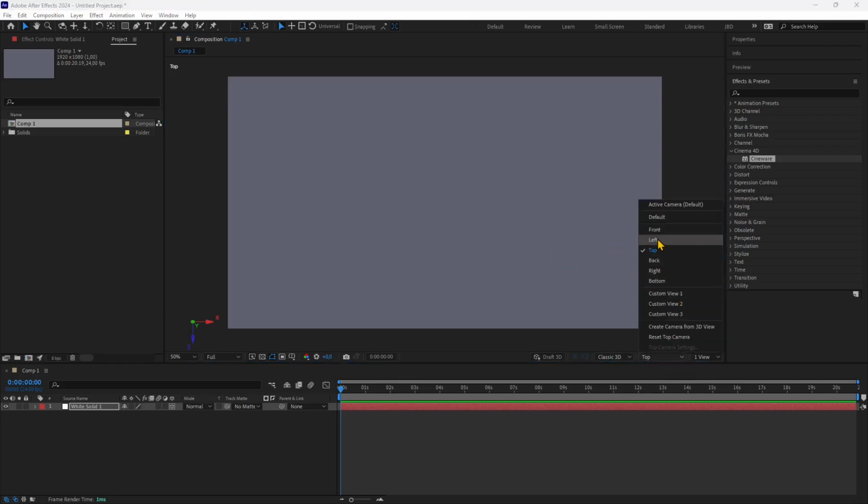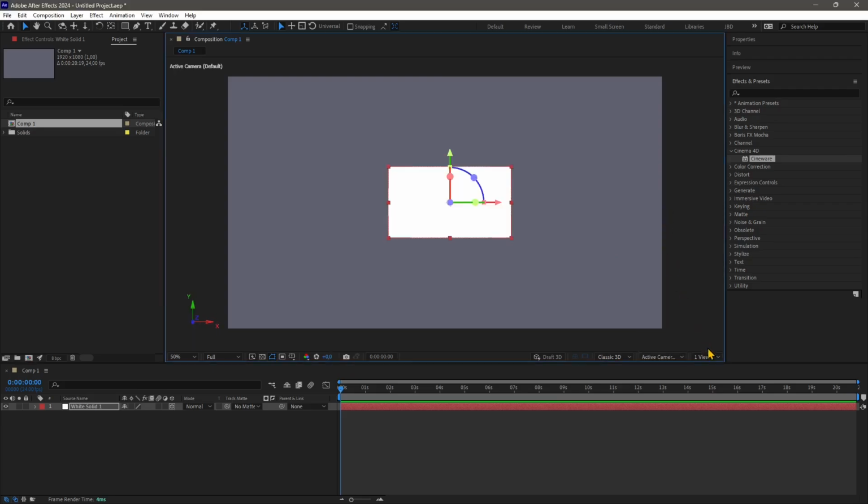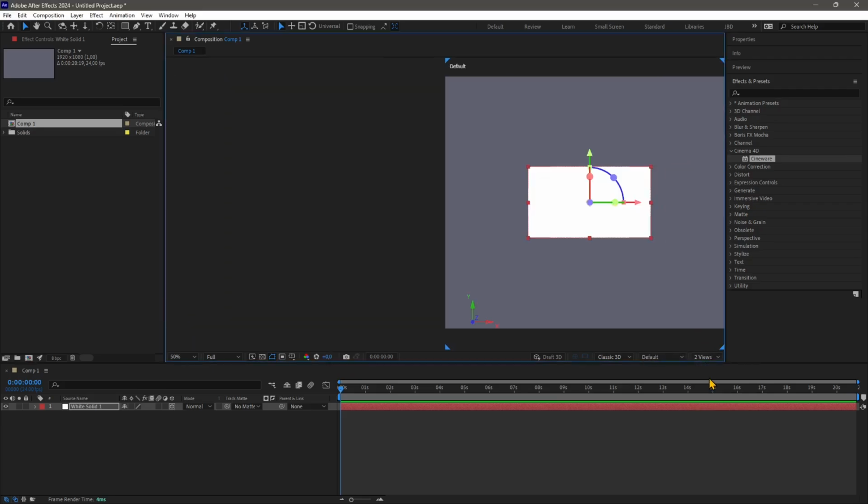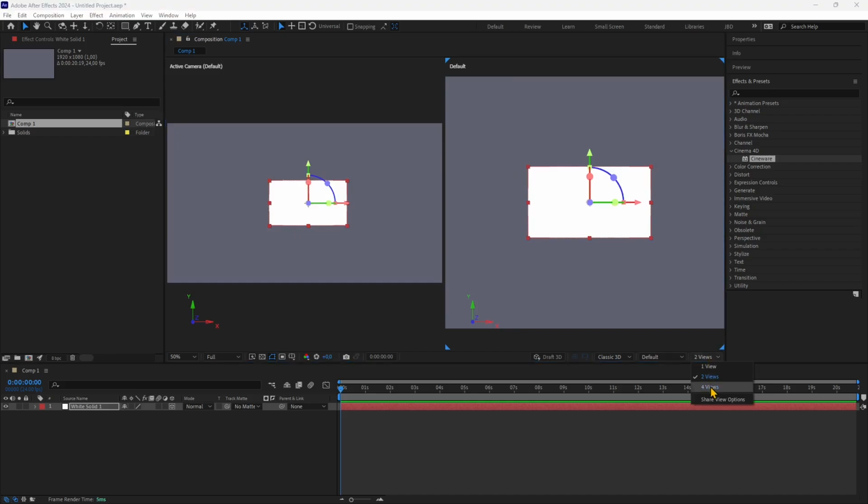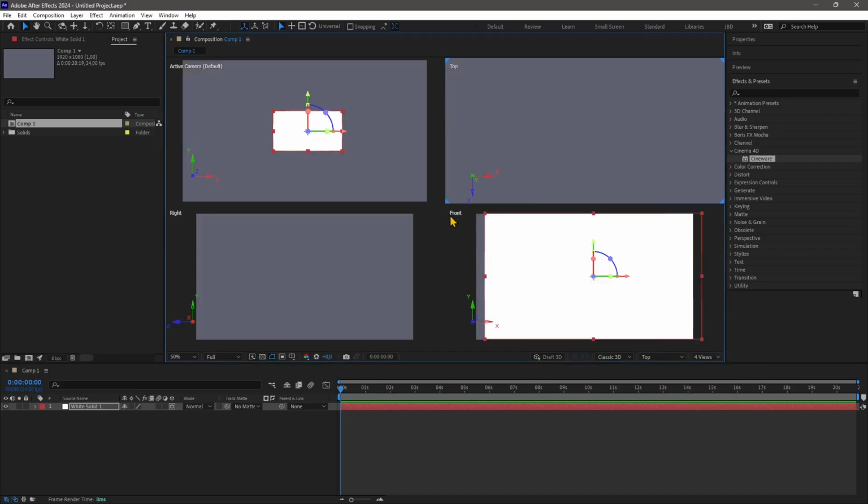Or we can also leave the default camera and also use more views. So I can use 2 views, I can use 4 views. Now in these 4 views, which probably are the best for working in 3D, I can see the top of the scene, I can see the right, I can see the front, and then the camera, the active camera, which is right now the default camera we're using.